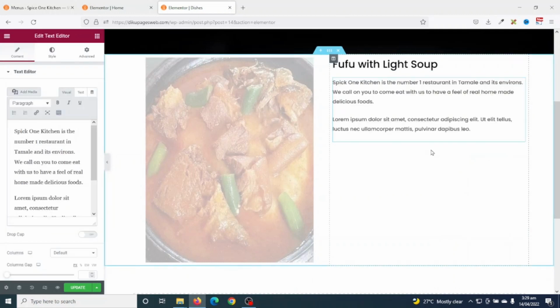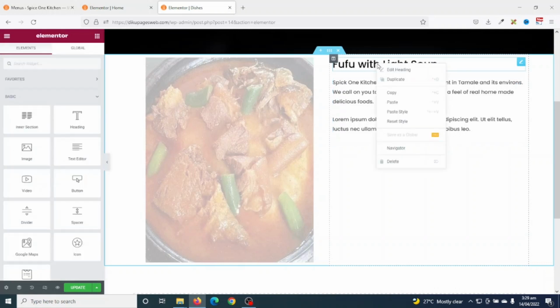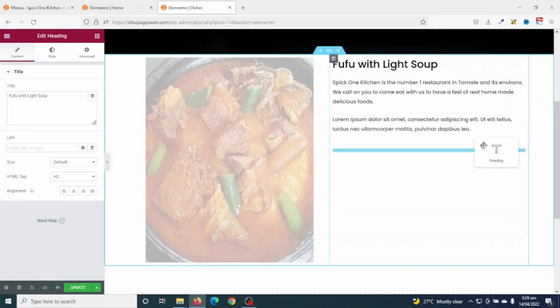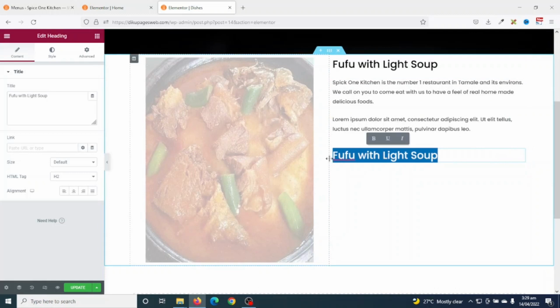Perfect. Next thing I'm going to do is go ahead and duplicate this heading. I click on it, click on duplicate, and I click on the pencil icon right here. I drag it down here. I change the text to price.